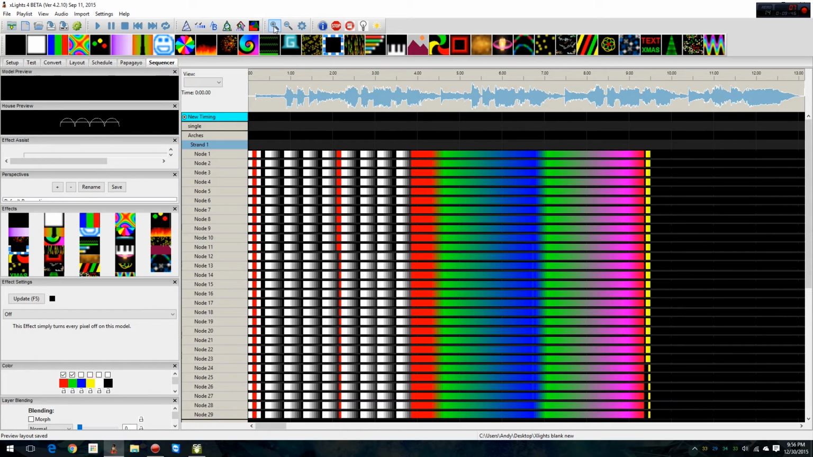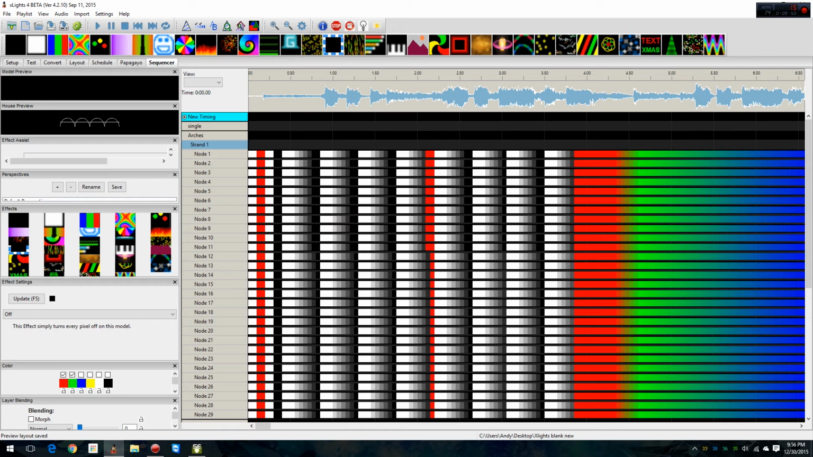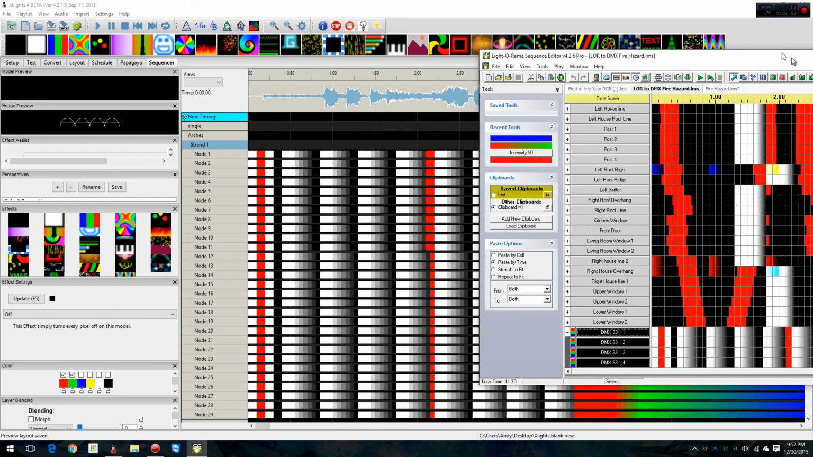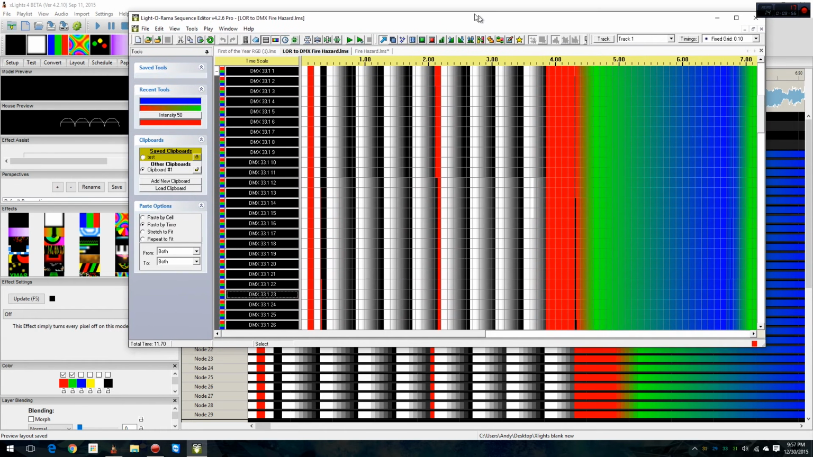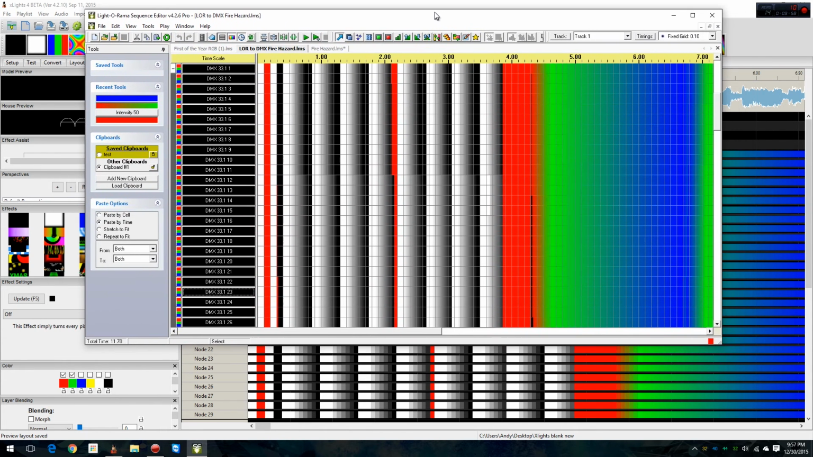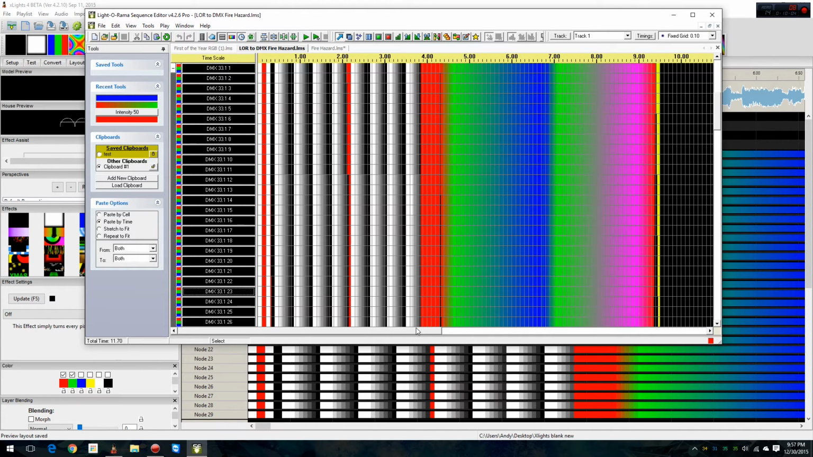So if we look here, that right there should line up exactly with what's going on with my arches on Lightorama. And yes, it does. They are absolutely perfect. I could even go as far as to make them look perfect too. I really wanted to get that. There you go. Now they're almost identical.